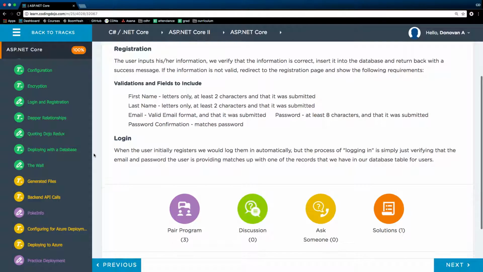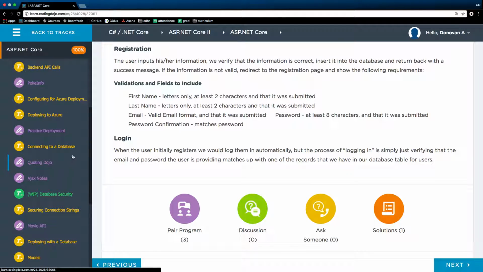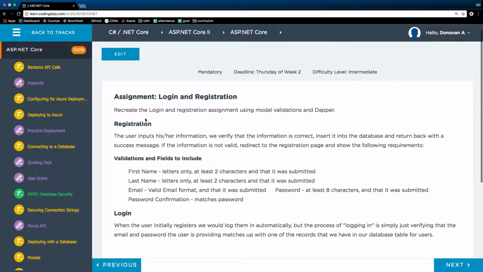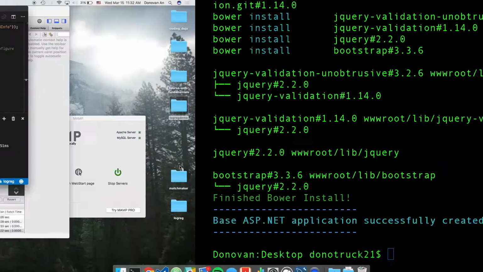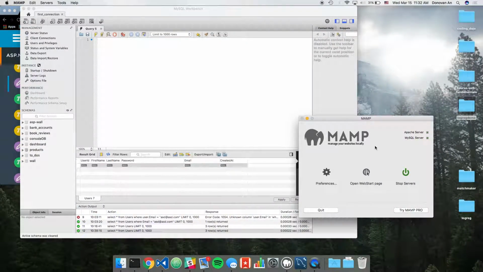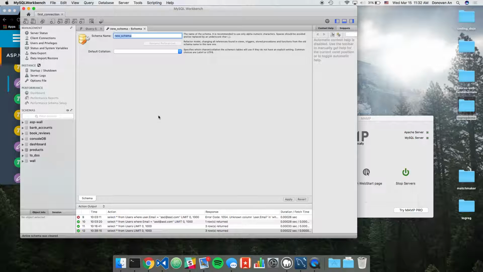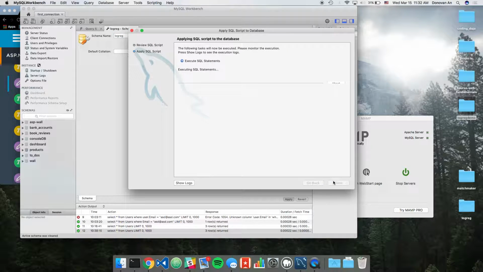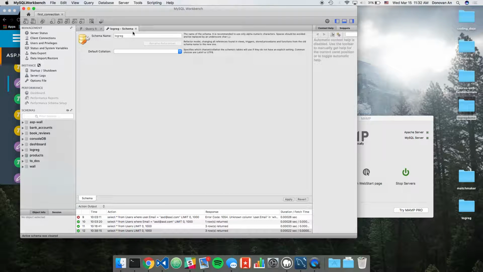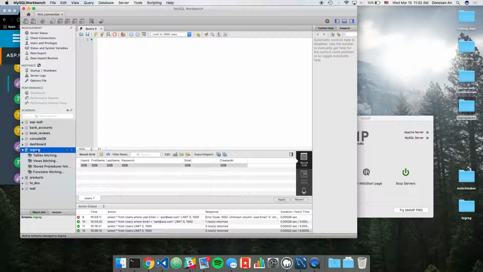All right, so I will need to connect my database because I'm going to be storing these users in my DB. So let's go ahead, and if you haven't started up your MAMP, go ahead and start up MAMP. Open up MySQL Workbench. I'm just going to create a schema real quick. Call it logreg. Apply. Go back. Close.